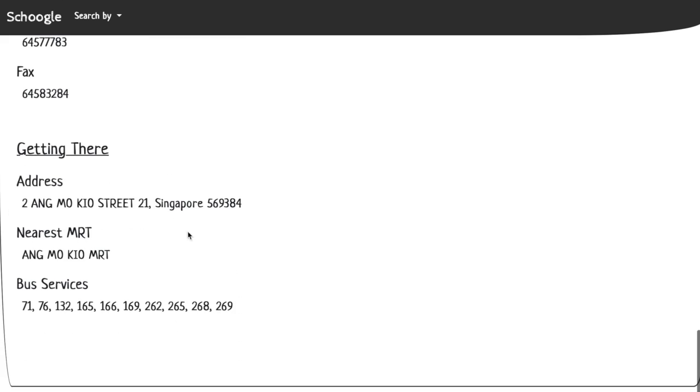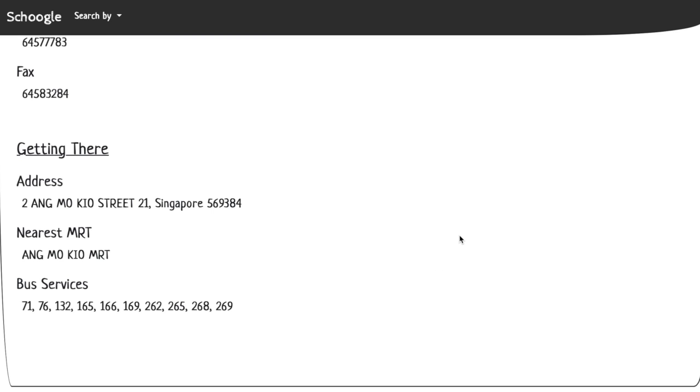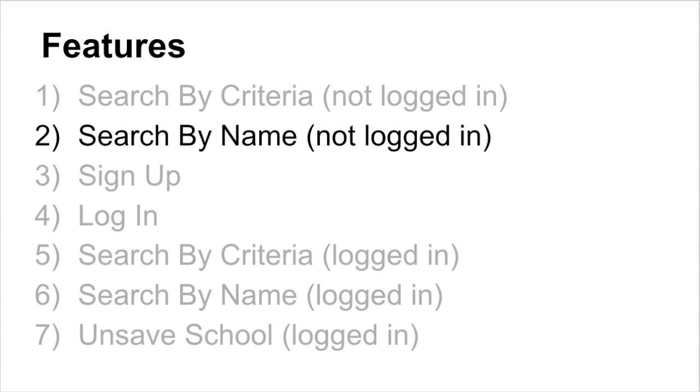Finally, there is information on how to get to the school. It specifies the address of the school, the nearest MRT and bus services. This school information is gathered from the data.gov.sg school directory and information API. Next, let's go through the other searching functionality.